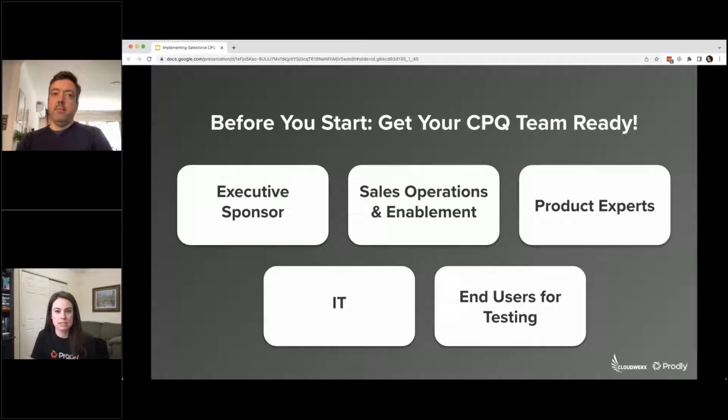When it comes to the actual team who will be implementing the actual configuration of CPQ, a CPQ admin typically sits within IT, but maybe also sits within sales operations, depending on the hierarchy of the particular company. What are some of the best practices and skill sets that a customer is going to want to make sure that they have when they're going through implementation?